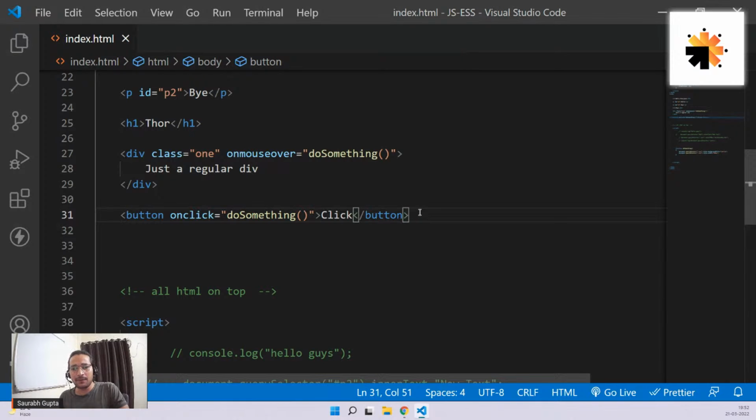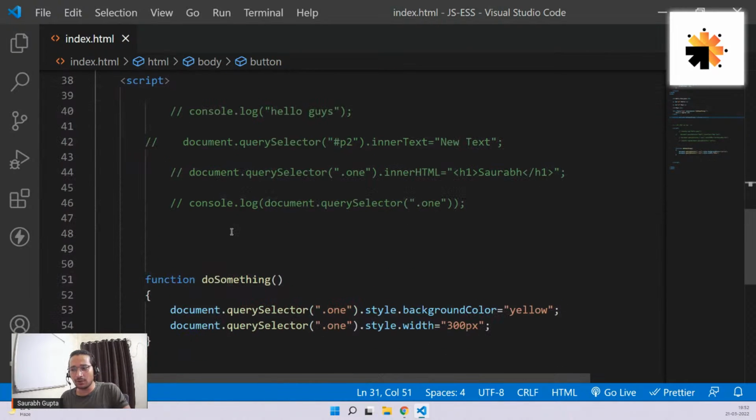Please tell me how to write perfect values in script tag. Perfect values, what do you mean by that? Like how to write good code inside script? Then definitely we're going to learn it. Don't worry. Tomorrow, day after tomorrow, I'm going to teach you everything about how to write code inside this.